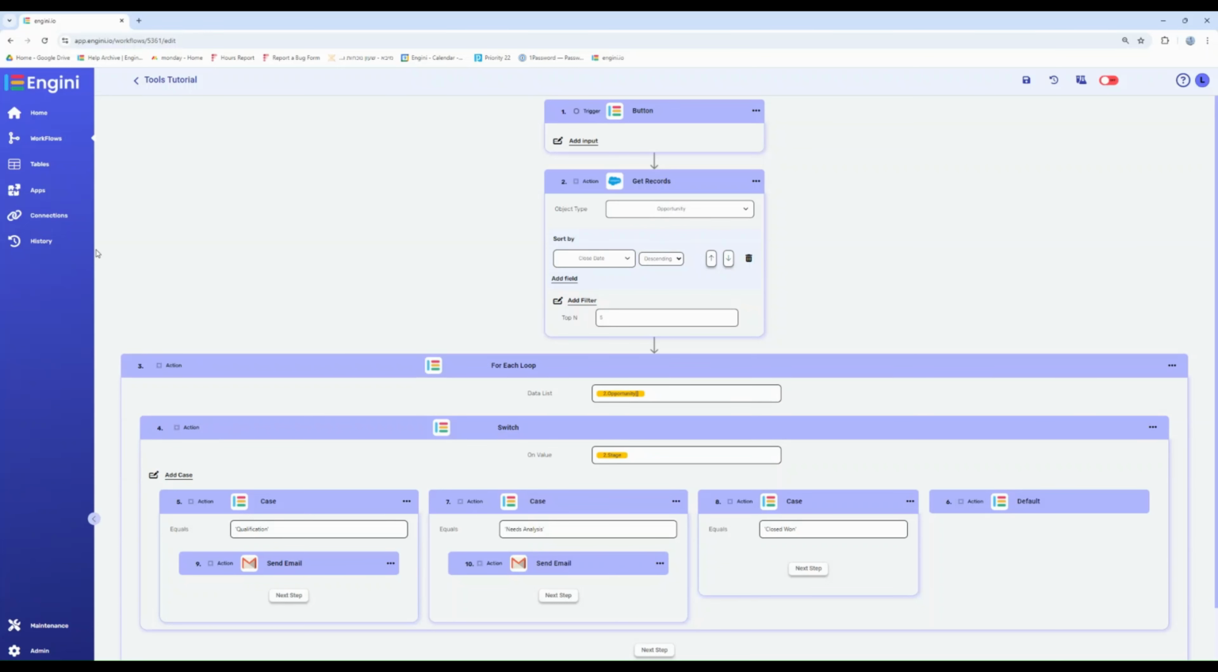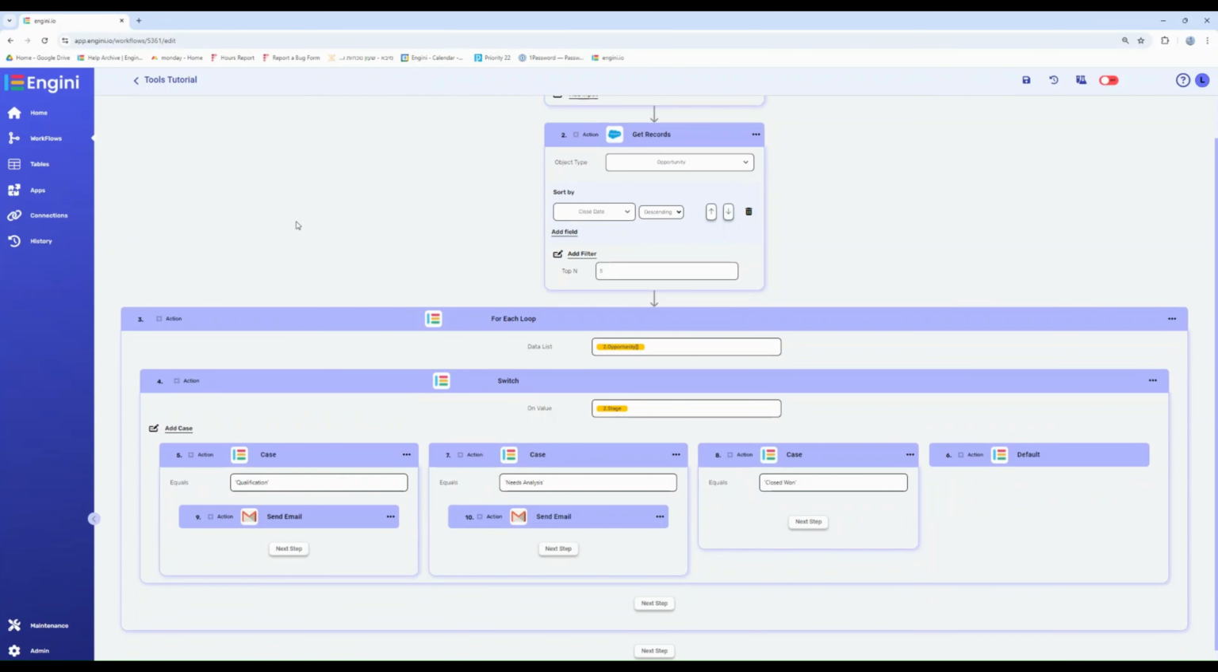In this example, we'll walk through a short workflow that fetches opportunities from Salesforce and executes cases based on the stage status. The workflow is triggered manually, but you can always use a scheduled trigger or webhook. First, we will retrieve a few opportunities from Salesforce. Next, we'll use a for each loop to iterate through every stage of each opportunity that is retrieved, and for each one, we'll check whether the status is qualification, needs analysis, or closed one.